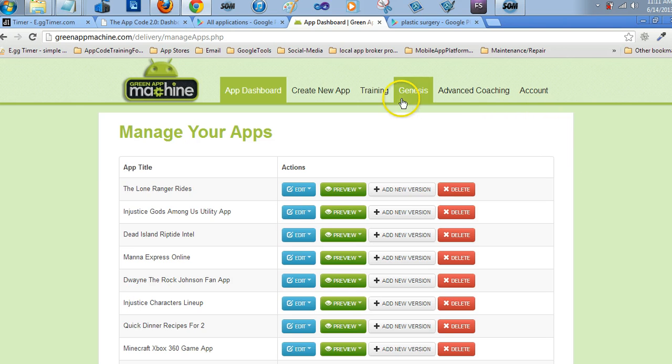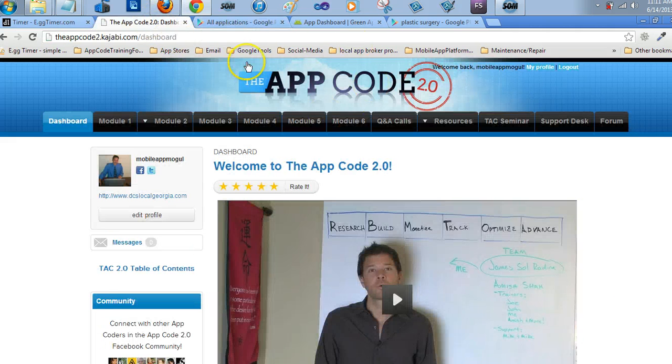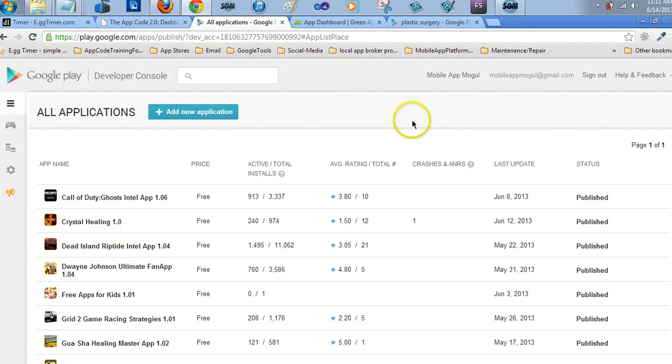But once you go ahead and get the Green App Machine, you're in business. So we're going to the next phase. And the next phase is, I felt this is much needed.